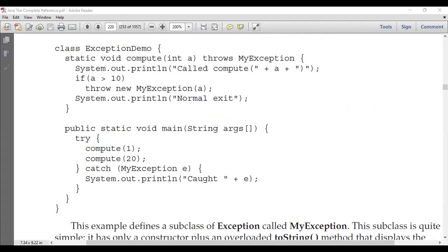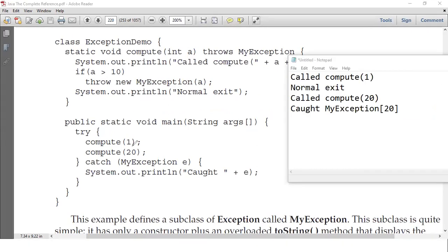Complete screen. Yeah, you can see that output. We got the same expected output, right? So initially I'm trying to call compute of 1. Control execution begins from the main method. Compute of 1. The code jumps inside this compute.